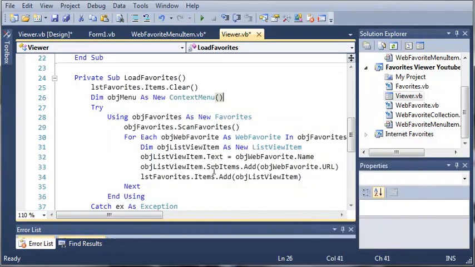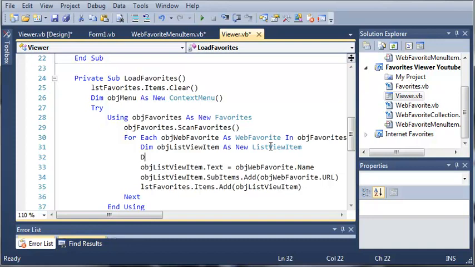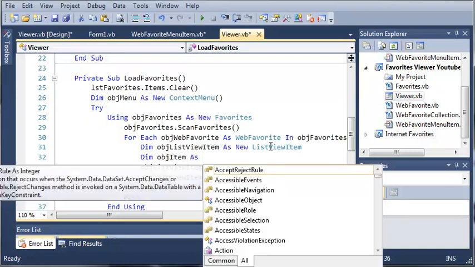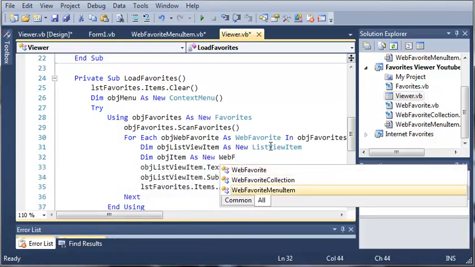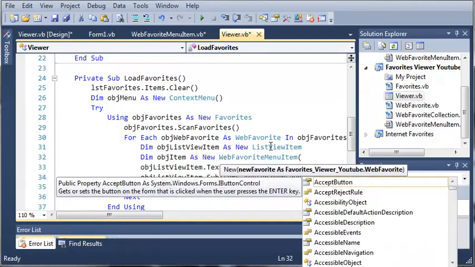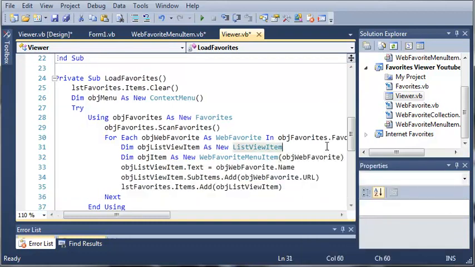So now that we have our context menu, what we need to do is come down here into our for each loop, and we need to declare a web favorite menu item. So we'll just call it object item as a new web favorite menu item. And for the arguments, it's going to take a web favorite. And you can see that in our for each loop, it has object web favorite as a web favorite. So we can use that in this argument. So object web favorite. So it creates that object item.